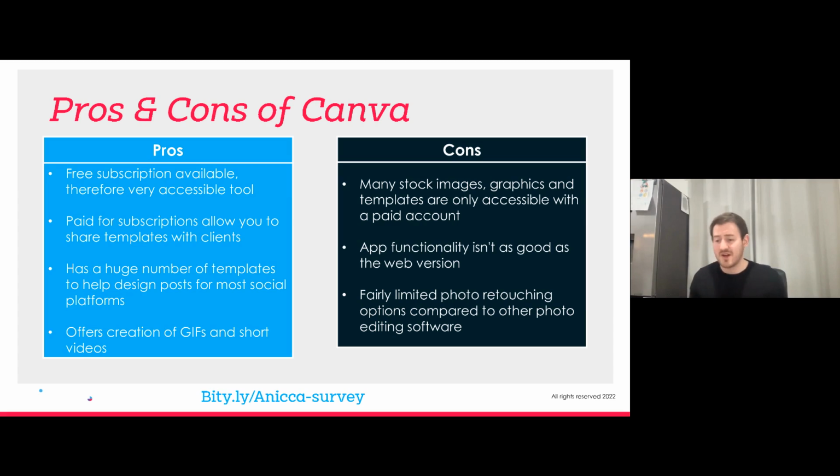So it's not just a one-stop shop in terms of you build an image and away you go. You can build the templates, and then in theory, as clients, you can add those elements in yourselves. You can edit those elements, and it sets you up very nicely moving forward for all your social media ads. It has a huge number of templates built in to help design posts for most of the different social media platforms. So you will find that a majority of social platforms have particular ad sizes and different ad sizes, different ad requirements.